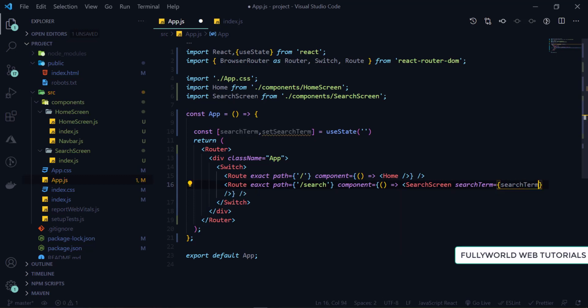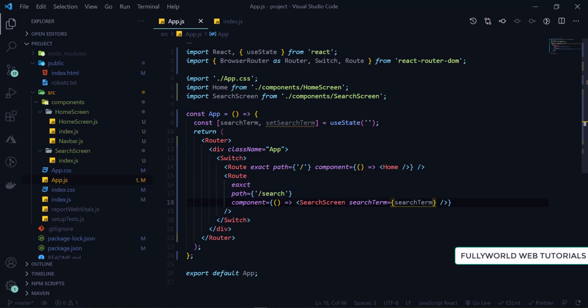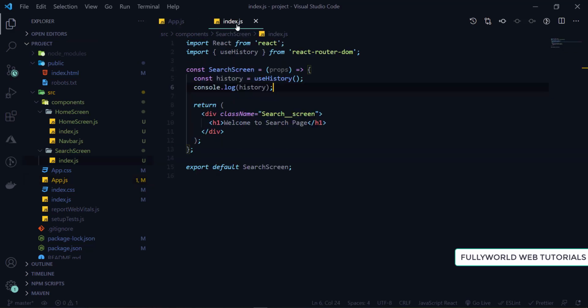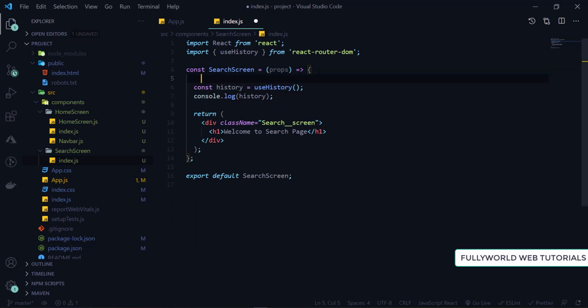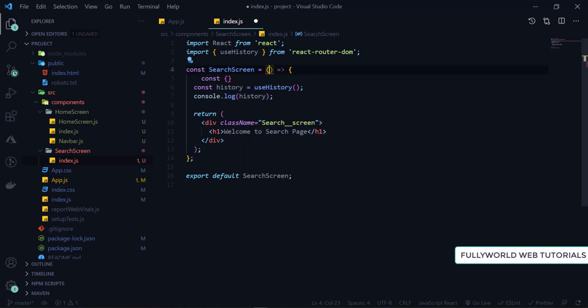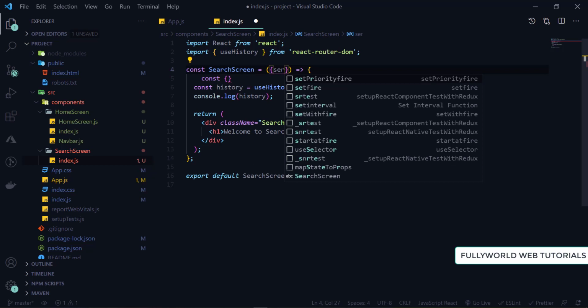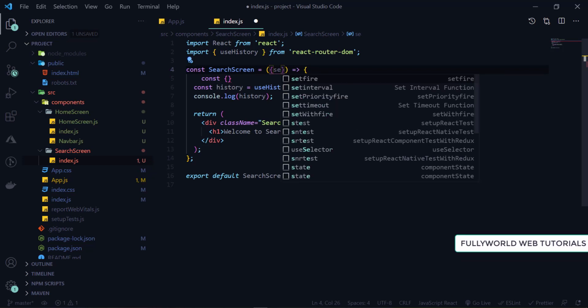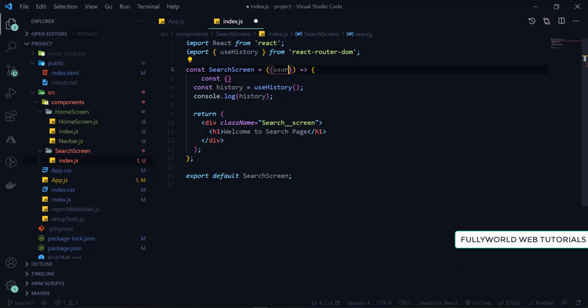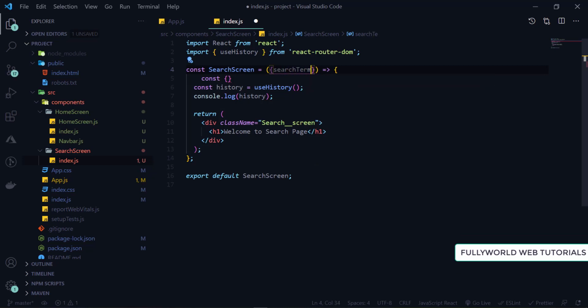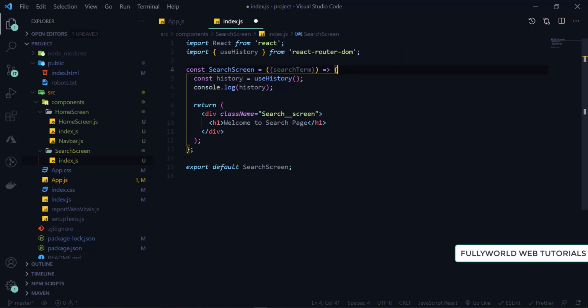Search term, save it. So here I'm going to write exact. So index is there, and from the props, first of all, let's use destructuring here. From the destructuring I'm going to pass our search term. So first, search term will be there. So we can use destructuring also. So I use destructuring only here.